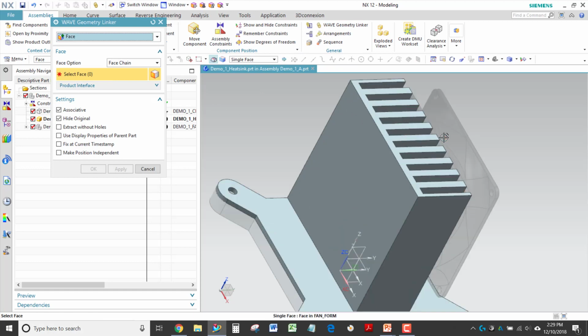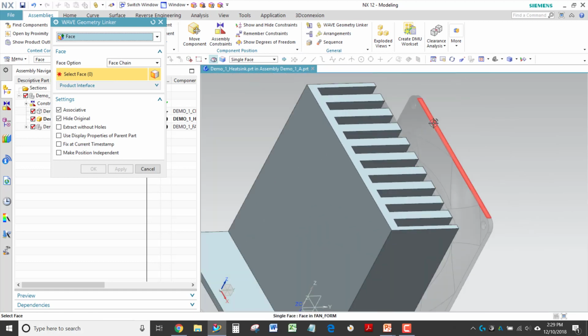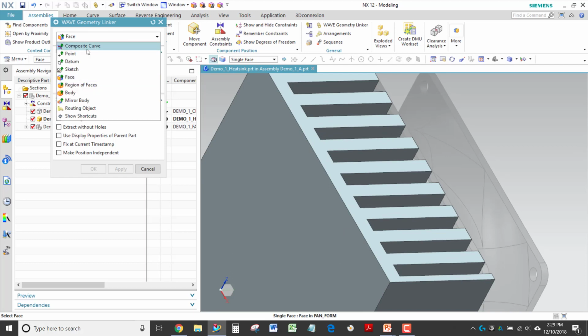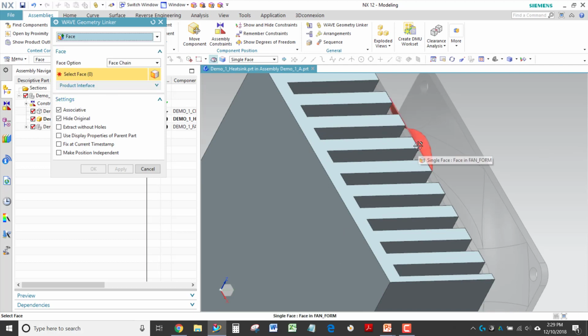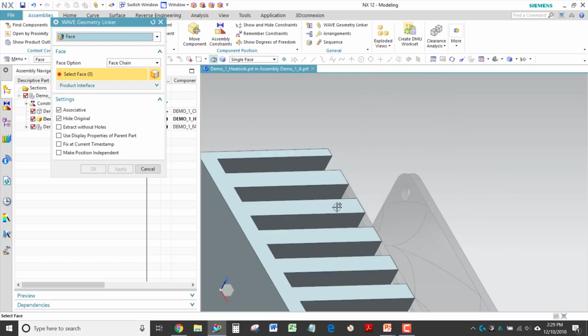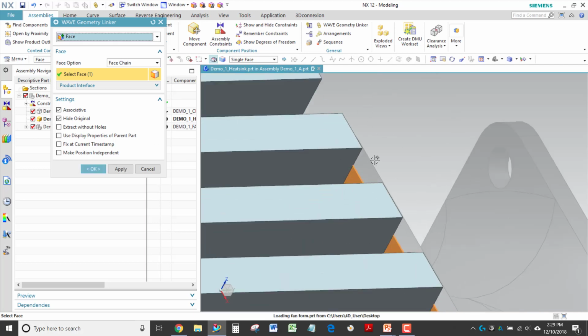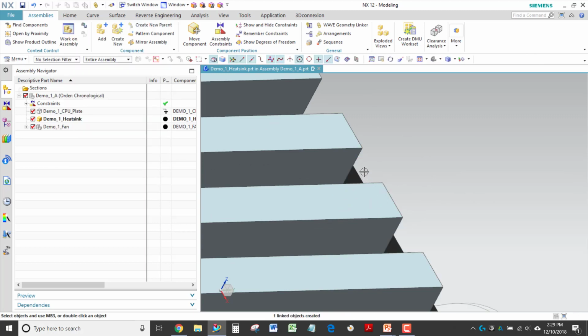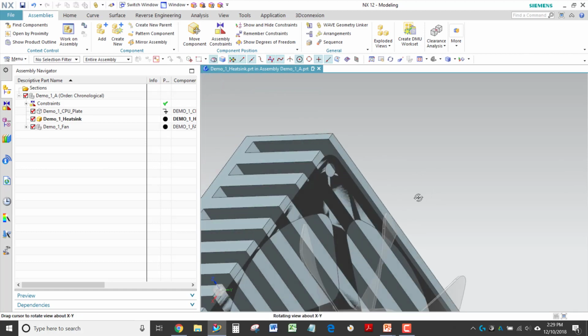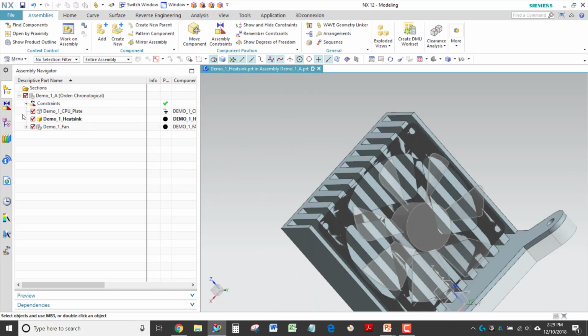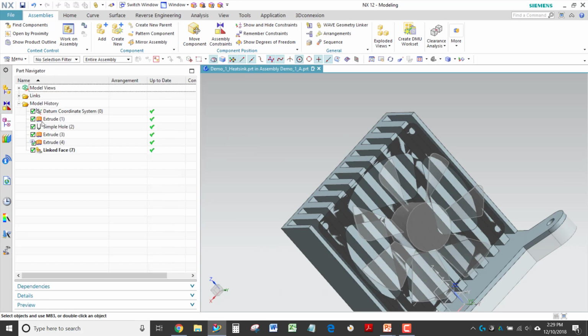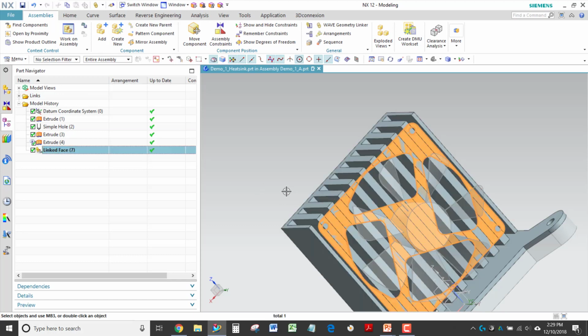So what the wavelinker does is it projects the faces or solid bodies, you can select different options here, of a component in the assembly into your current work part. So we're working within the context of the heatsink, and then we're going to take the wavelinked geometry of the fan in the assembly and bring it into our part. So here you can see it actually hides the original part, and we've brought it into the heatsink. So now if we go to the part navigator, which is our individual part feature navigator, we see that we have the linked face as an option.